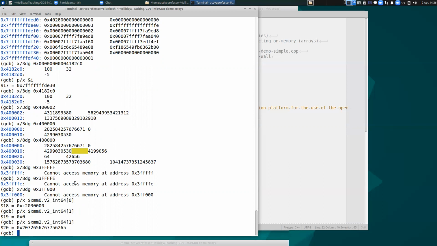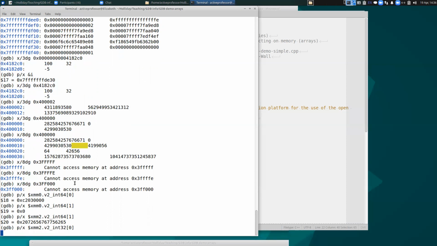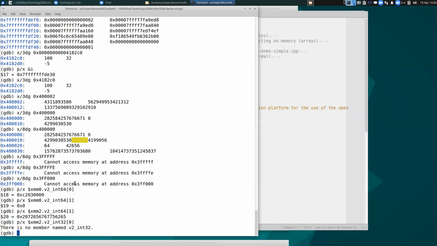Okay, there's only 1 and 2. Let's break it into 4 pieces. So that would be type int32, and then we can look at the one on the far right, which is considered to be number 0. Oh no, I did something wrong. It doesn't like the int32. Oh, I know. Dumb. You have to say v4 because there's four pieces. We cut it in 4 pieces.